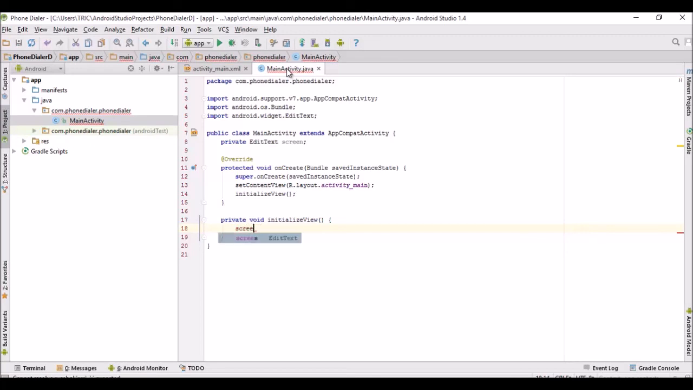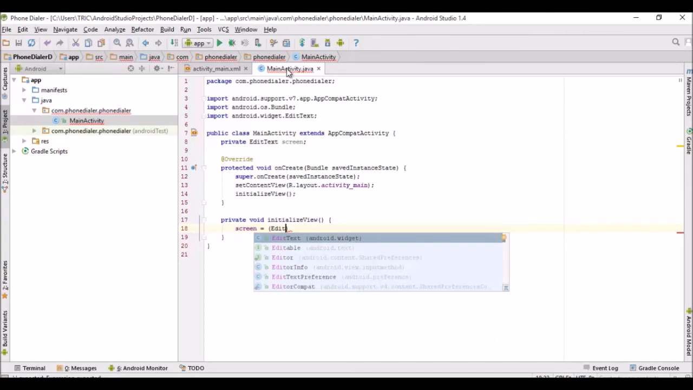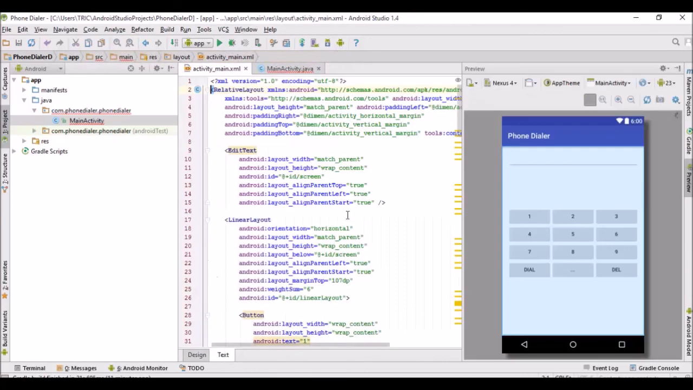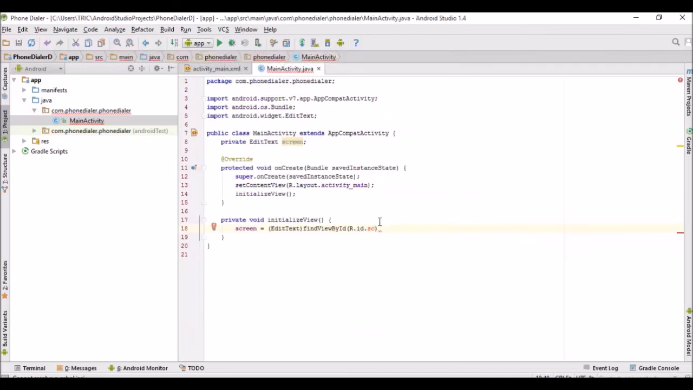So we are going to initialize the screen. We do this by finding the view. First I'm going to cast it to edit text. Then I'll find the view by ID. So R.id.screen. You can't find screen there. I don't think I gave it here, so let me just do that straight up. I thought I did it. Yeah, id screen. Okay, maybe I didn't save it. I'm supposed to find screen here. R.id.screen. Okay, it's there.